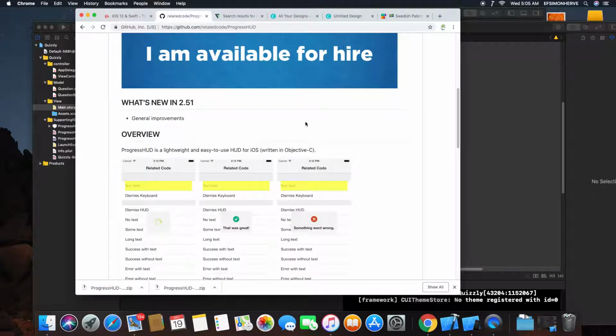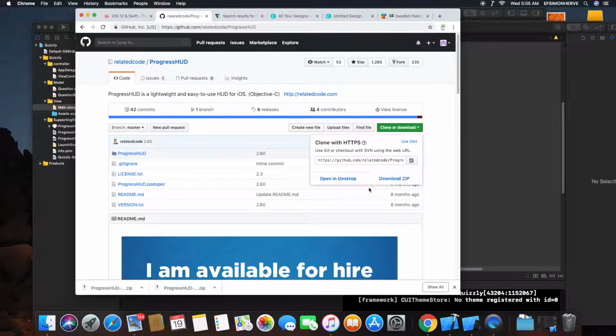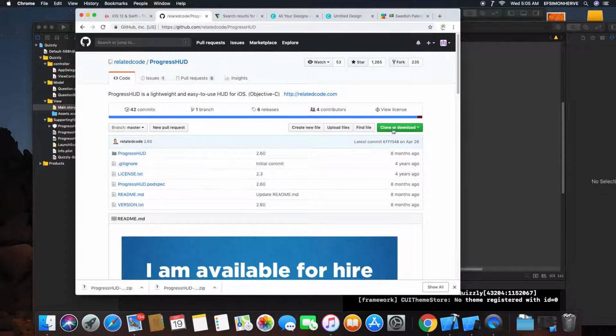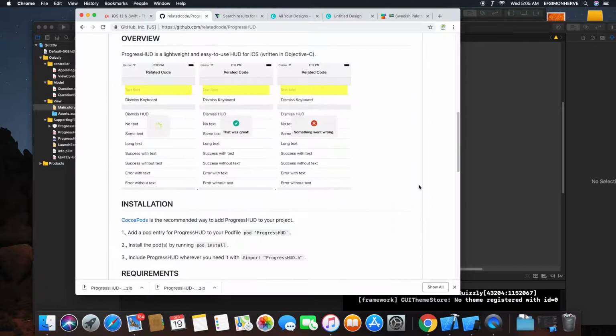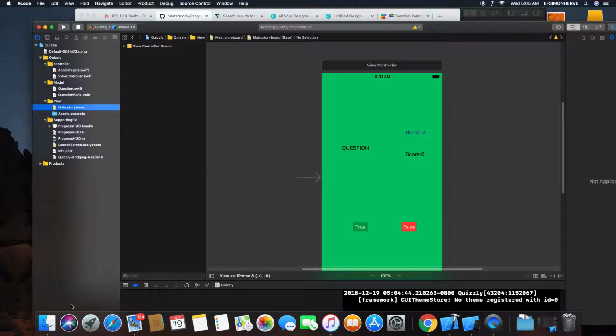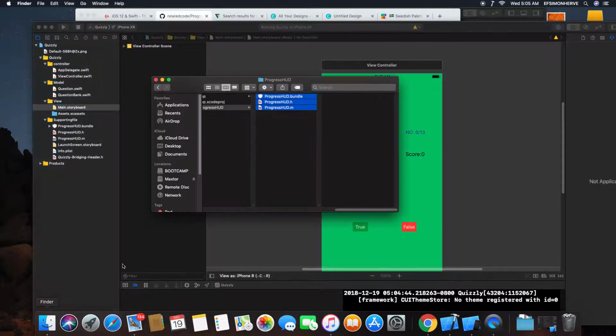You're gonna go to GitHub. Right here I've already downloaded the zip file. Don't worry, I'm gonna put the link below. You're gonna tap here ProgressHUD. You see the first one, Objective-C. You just click there, you click download. So this is exactly what we are going to do. We're going to take this file and incorporate it with our Xcode project, which is Swift.